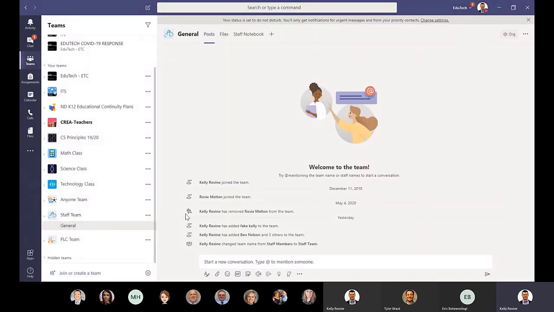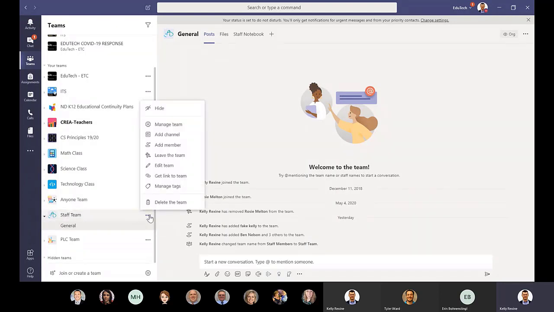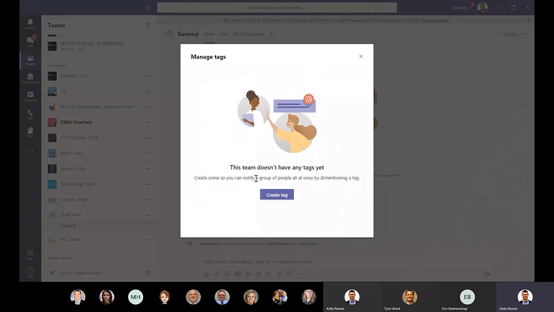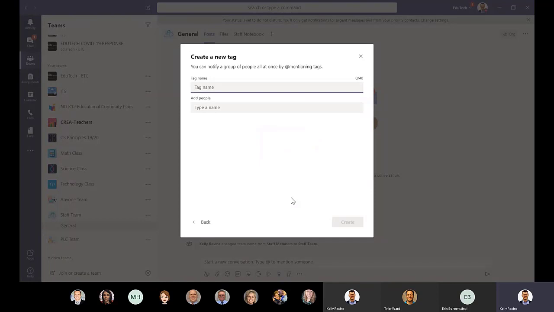So if I click on the staff team, tags are kind of nice. Maybe you have different divisions within your team. All I have to do is click on this little ellipsis here, and I click on manage tags. When I click manage tags, it says, hey, let's create a tag, because I don't have any right now. So I can go ahead and create a tag.